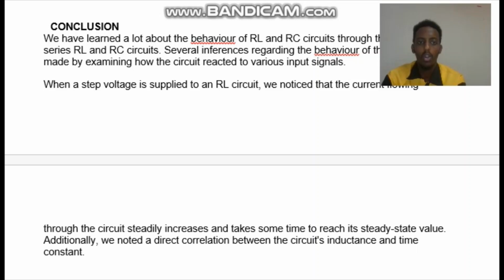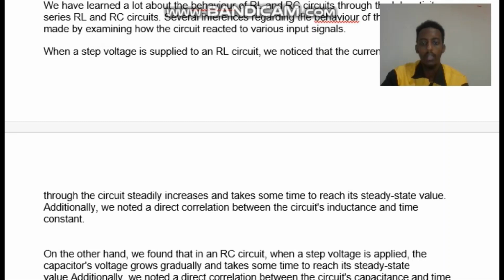For the conclusion, we have learned a lot about the behavior of RL and RC circuits through the lab activity on series RL and RC circuits. Several inferences can be made regarding the behavior of the circuit, by examining how the circuit reacts to various input signals. When a step voltage is supplied to the RL circuit, we notice that the current flowing through the circuit steadily increases and takes some time to reach its steady state value. Additionally, we noted a direct correlation between the circuit inductance and the time constant.